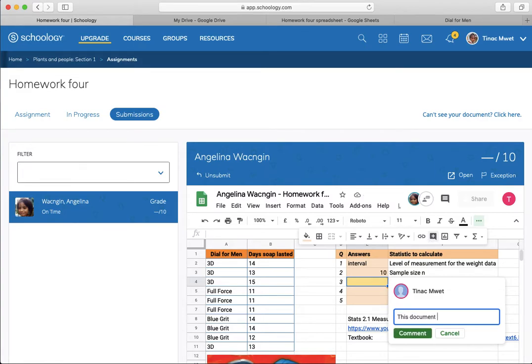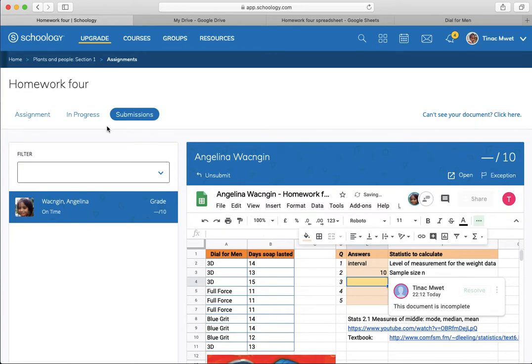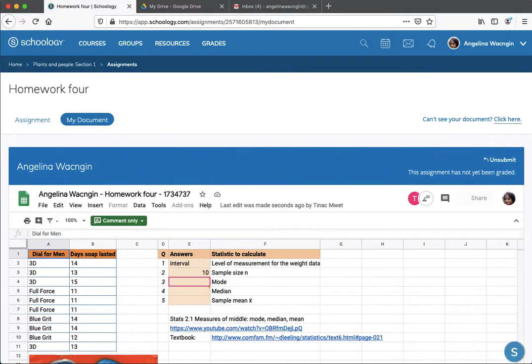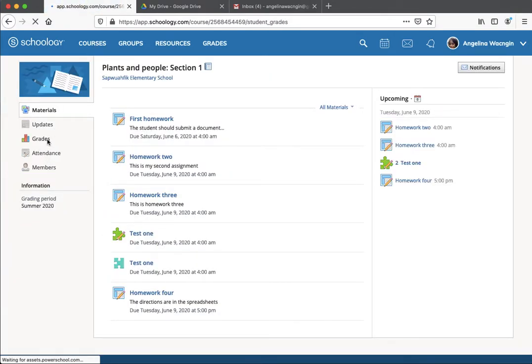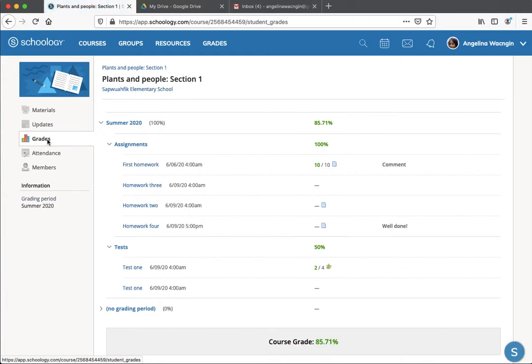This document is incomplete. By the way, I would be remiss if I didn't go back for a minute to Angelina's accounts. I'm back in the student account here. In the grades, Angelina can now see that homework 4 is submitted but not graded. It's been submitted but not graded. So she can actually see that she's done the submission.